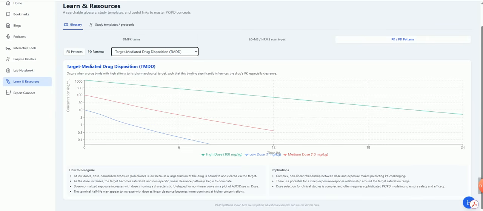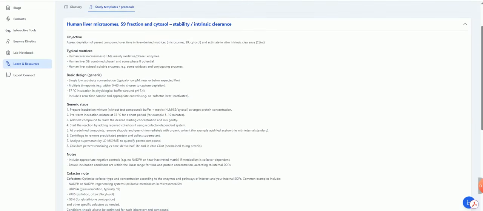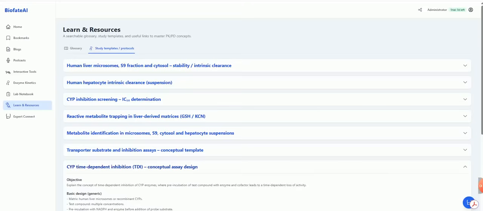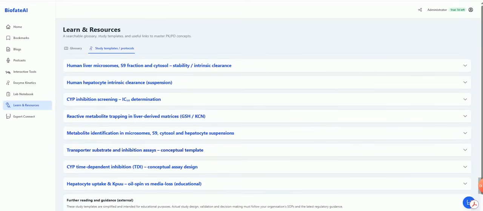This is something which Biofate AI can offer. Conceptual templates for common in vitro DMPK assays like microsomal stability or CYP inhibition. It outlines the objective, design, and key steps, giving you a framework for understanding real world lab work. This is the foundation, the knowledge base.